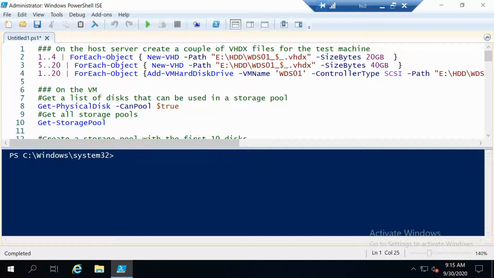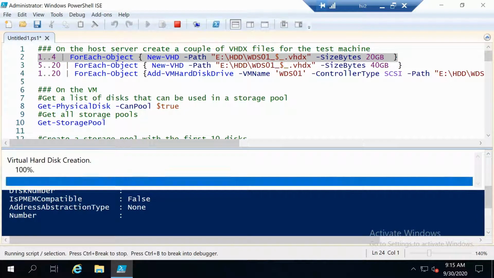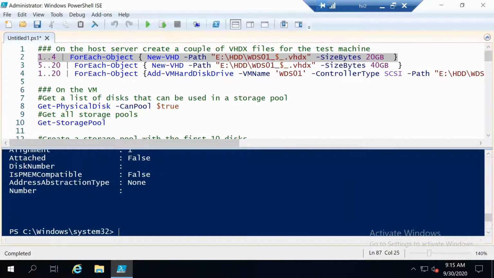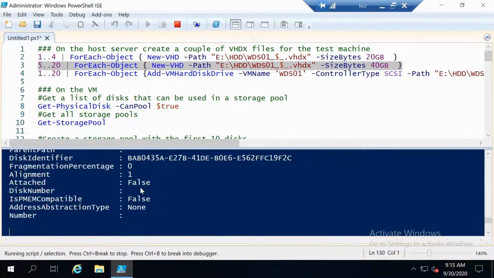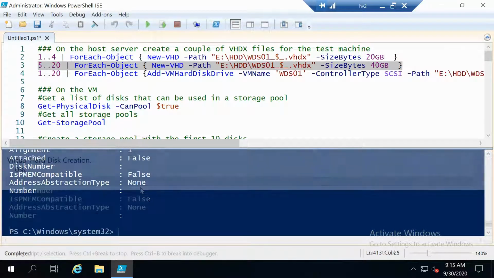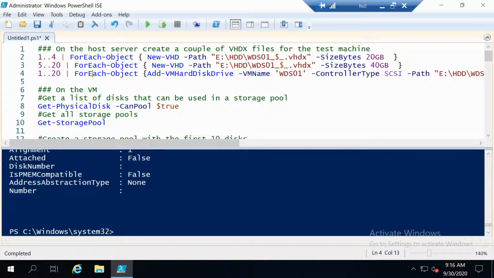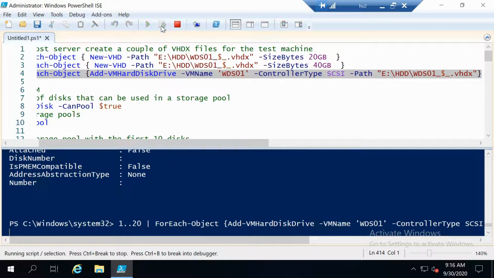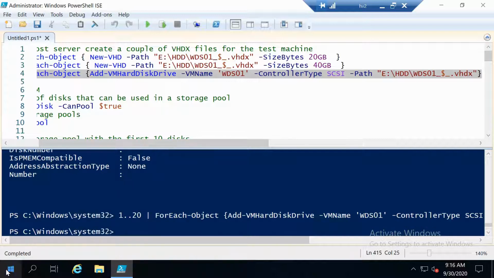So now let's create the disks. I had to change my drive letter because my Hyper-V files are on drive E. So first we create the 4 disks that should represent the SSDs. Let's create also the disks that will represent the hard disks. And we take all these disks and assign them to WDS01, which will be my server for this video. And it should be done.